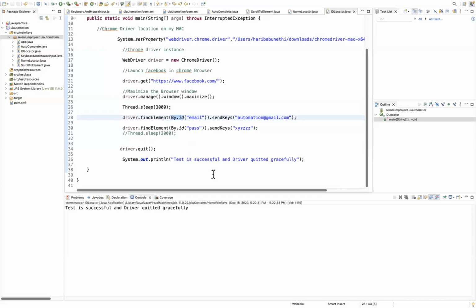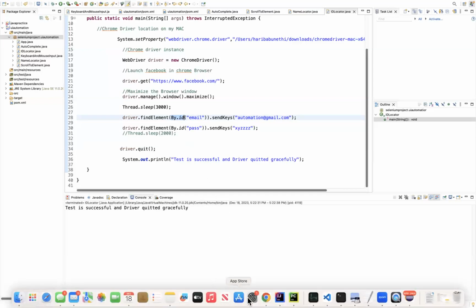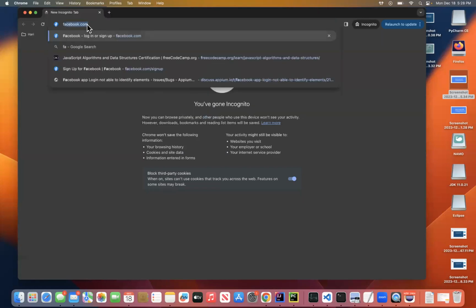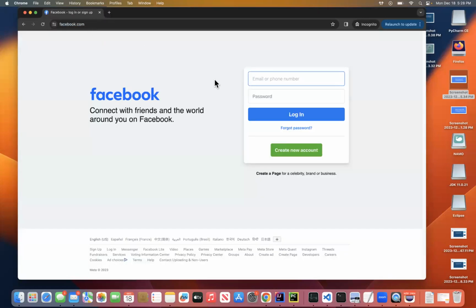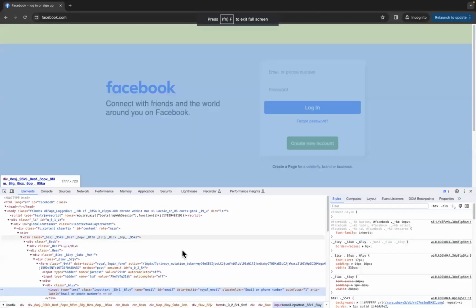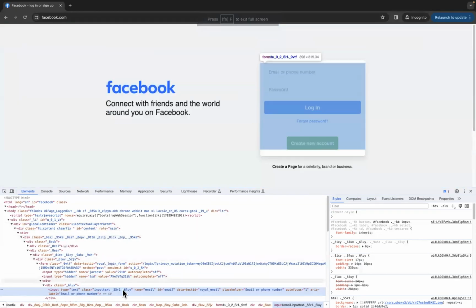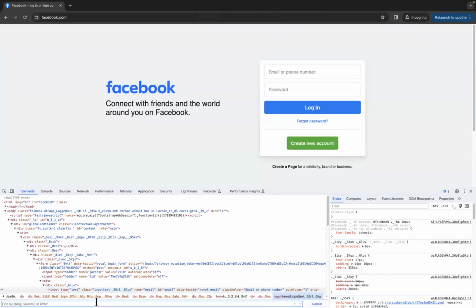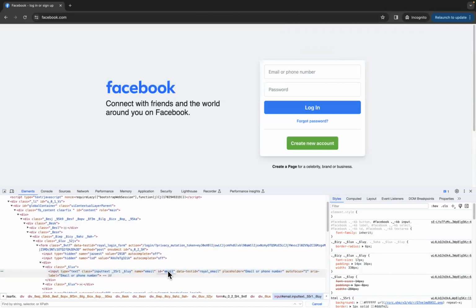First let us go to the web page of Facebook and inspect the elements. Okay, let's go to facebook.com. And here, this is the login page. Right click here and click inspect. And here, let me press Control F to open this search window. And then let me try to identify the ID. So here, ID is email.